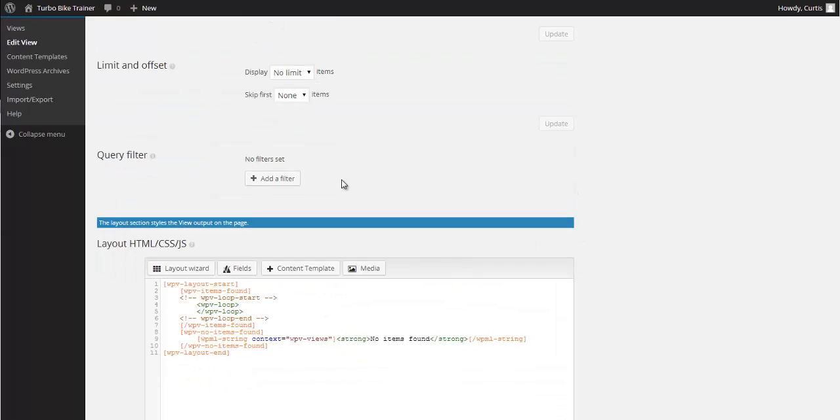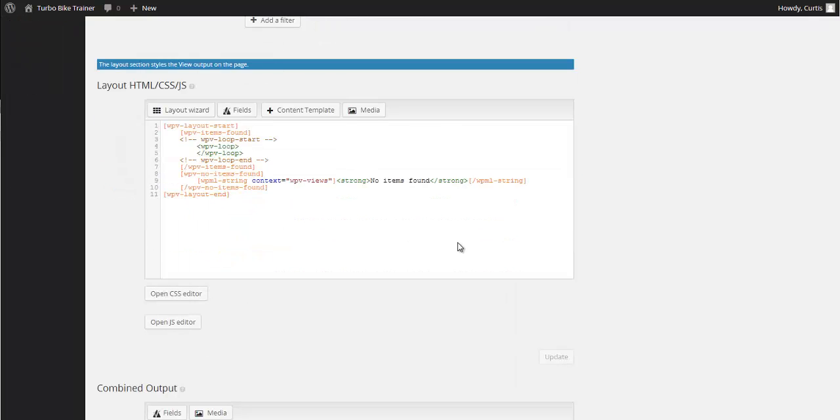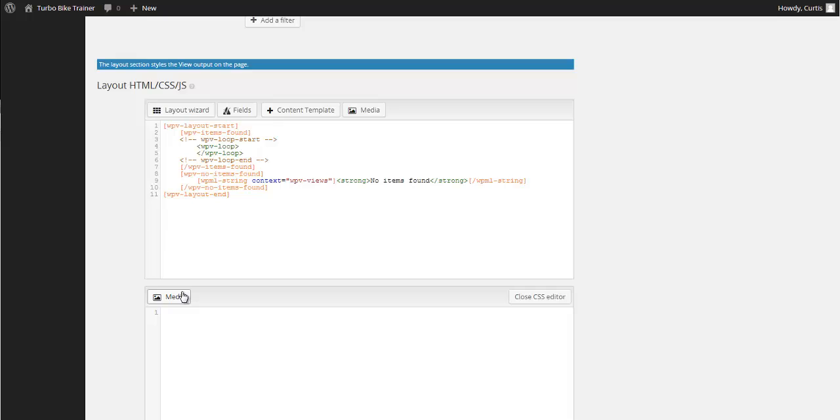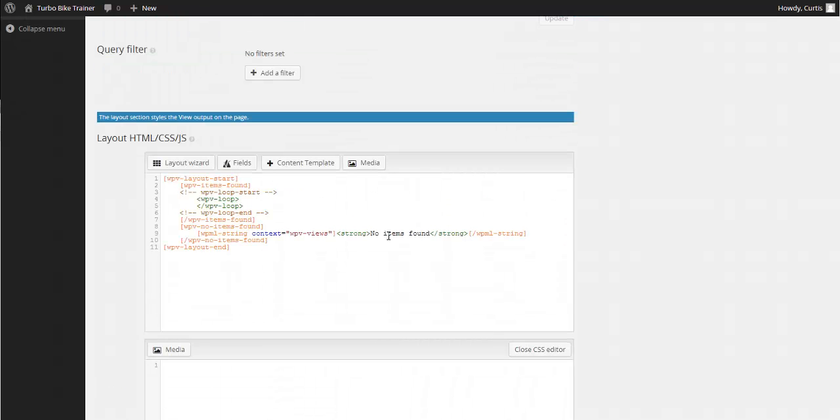So now after all that initial setup, we come to the styling. This is where the magic happens. We have an HTML area, and also a CSS area that you need to click here to open. There's nothing in here to start with, and we're just going to go into Layout Wizard because that's the easiest way to get started.